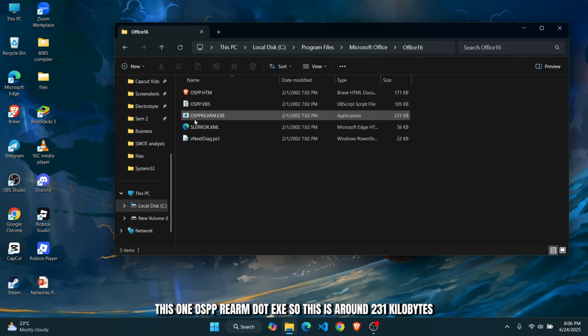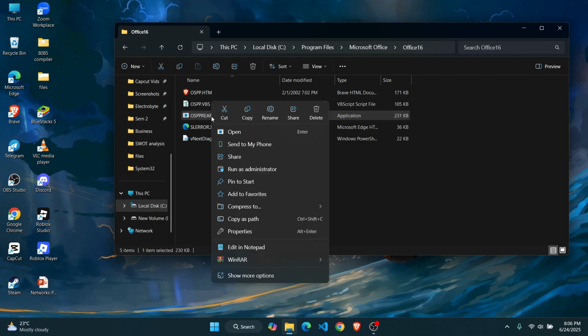You're going to have to find this one, osppwarm.exe. This is around 231 kilobytes. You can just right click on it, and then run it as administrator. You're going to have to do this 3 times.